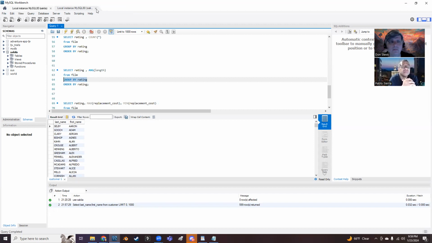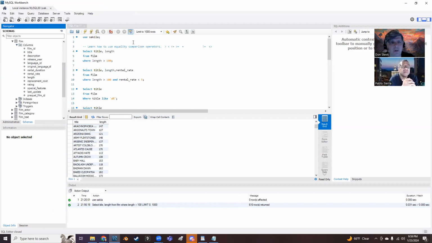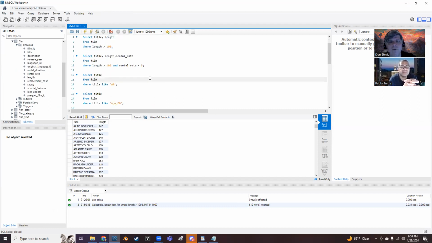All right, so thankfully, let's go back over to here then. So here, we're in our where clauses, we're using our comparison operators. So we did this one here, from film where length is greater than 100. Over here, I've got select title, length, and rental rate from film where length is greater than 100 and rental rate is less than 5.